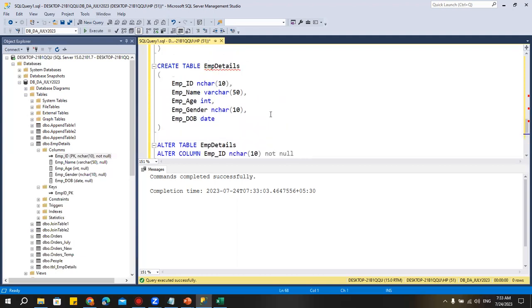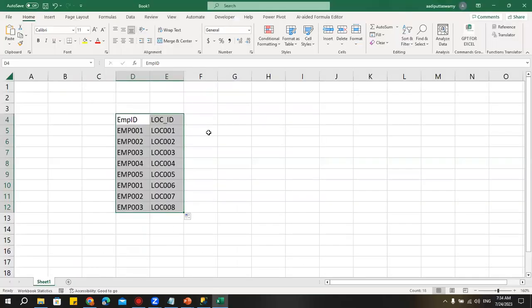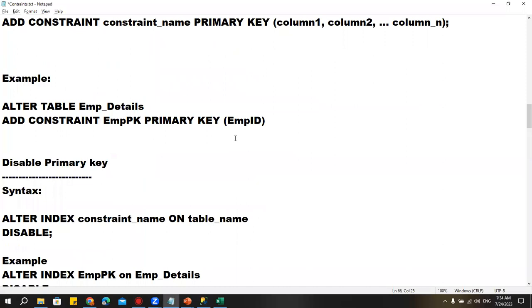Likewise, you don't have to bother. Suppose you already created the table and you feel that you need a primary key to be applied. First thing, check that this column is not null. If it is null, then change that to not null and then make sure that you use the syntax add constraint, and then you can add the primary key, right? So these are the ways where we can apply the primary key.